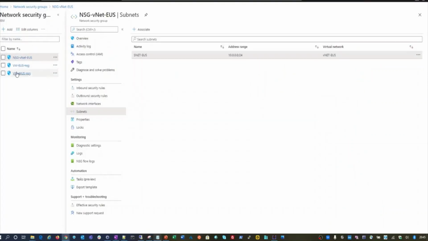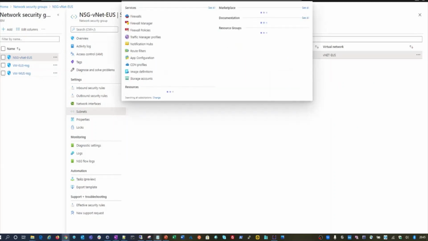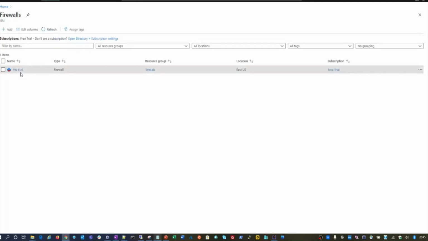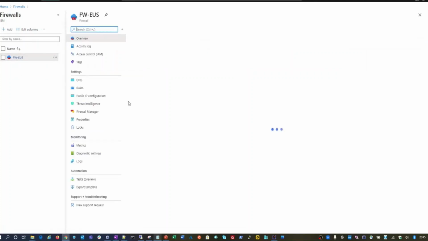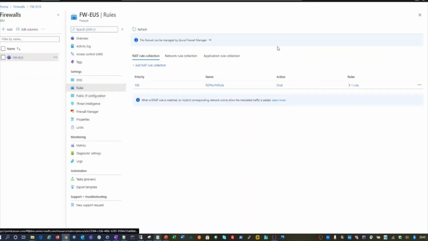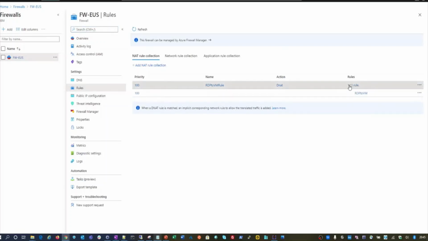So if I go through my firewall, you can see here's our firewall and we have a rule to allow this RDP from my public IP address. And if I delete this rule, as I already showed you, when this rule was not in place, I was not able to RDP to that VM.